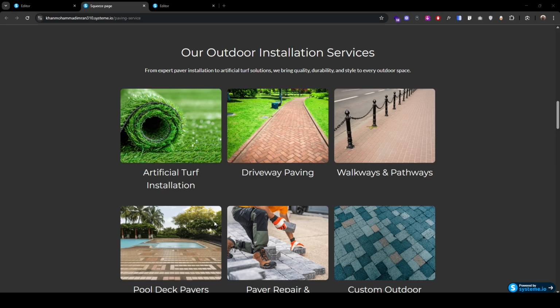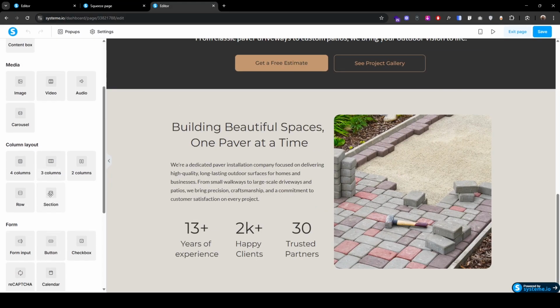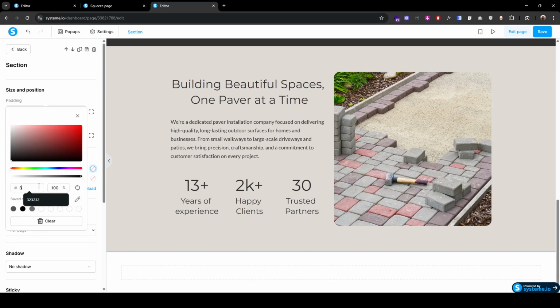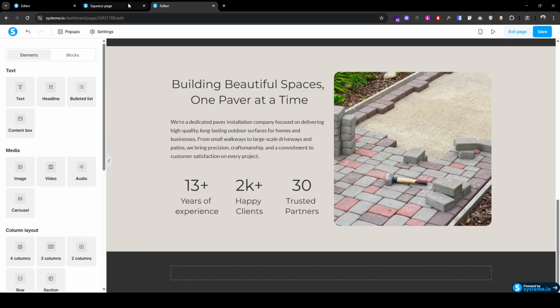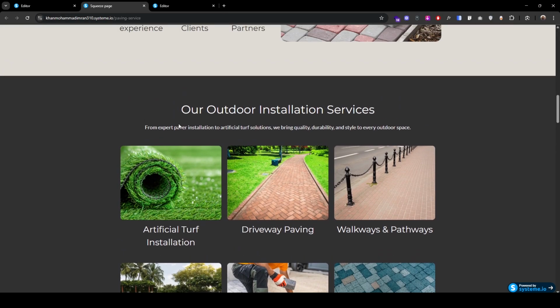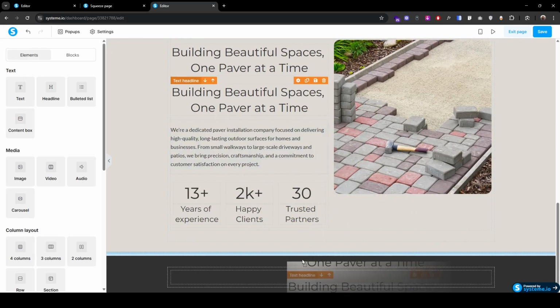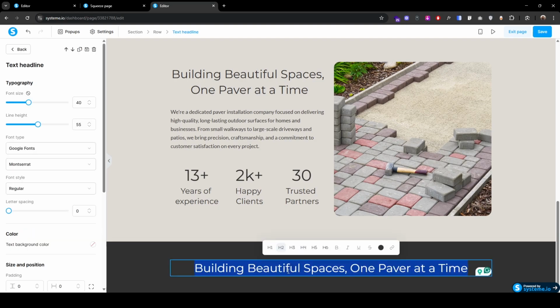So let's go ahead and create this section. Click this section, then click here, change the background color to 323232 and content width wide. This heading uses an H2 tag, which is great for SEO. So we can simply duplicate this H2 with its style and then update the text. So click this duplicate icon, drag it, drop it here, select the text and paste this text.